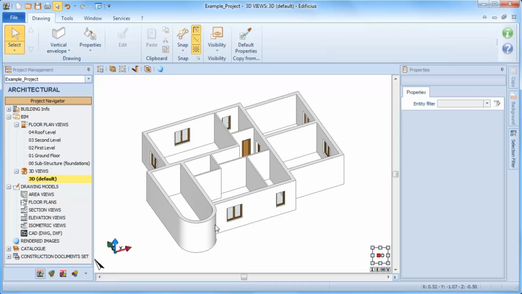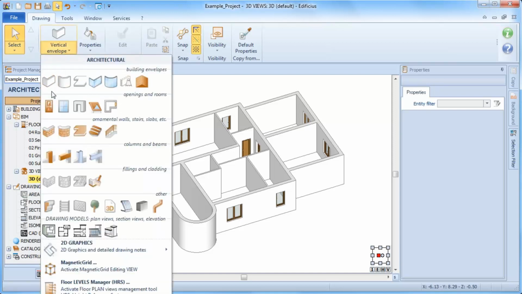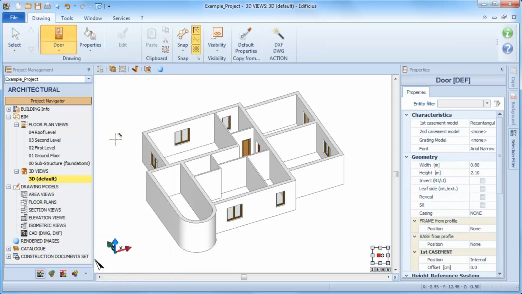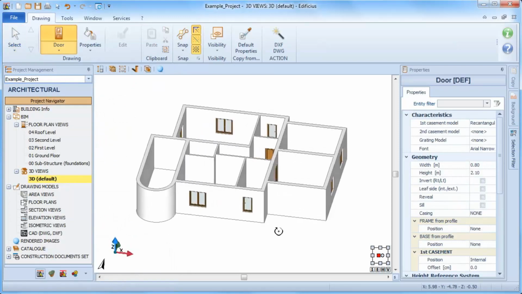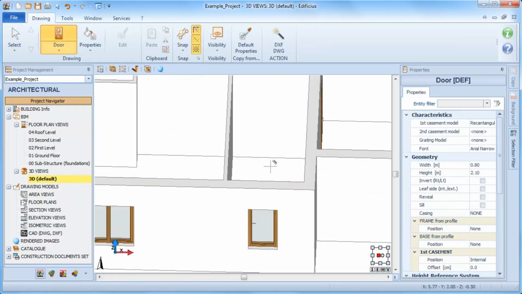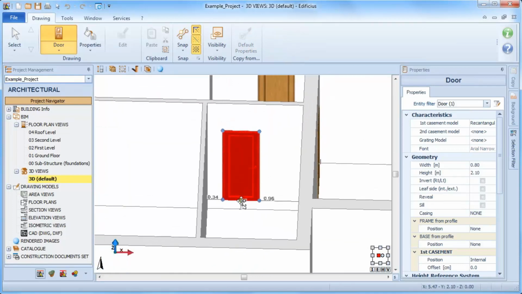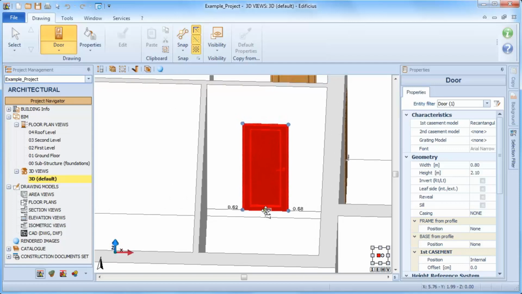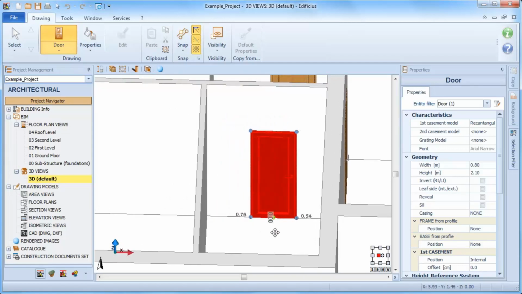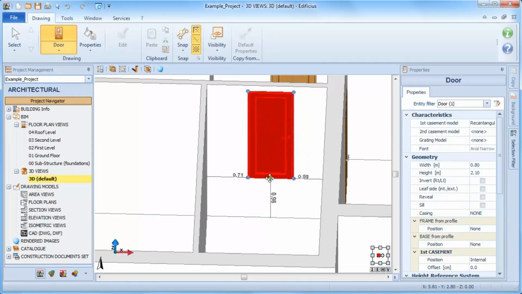We can of course also insert doors in the 3D view. In fact, after selecting the door object from the drawing menu, you can click on the building envelope entity inside which you want to insert the door. We can freely position the door by simply moving it around, with dynamic updates of all measurements and distances from the side and from the reference plane.